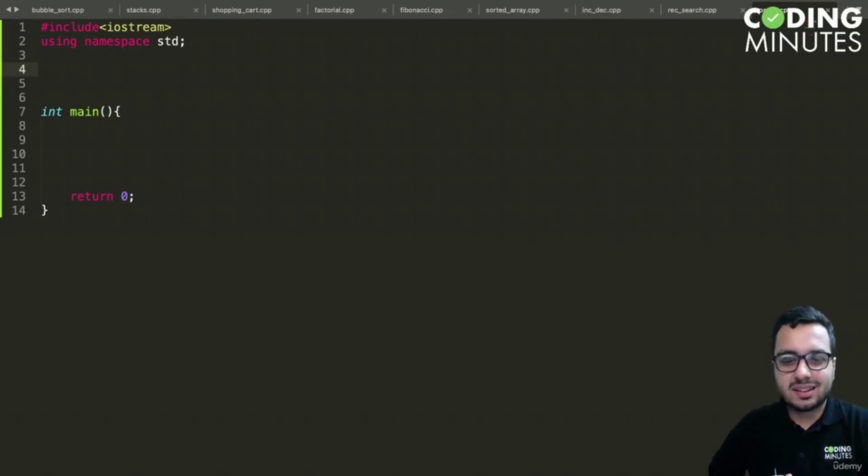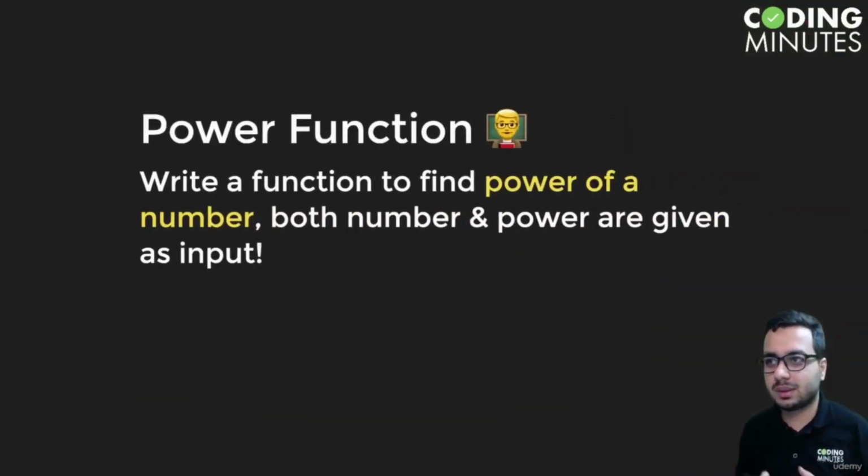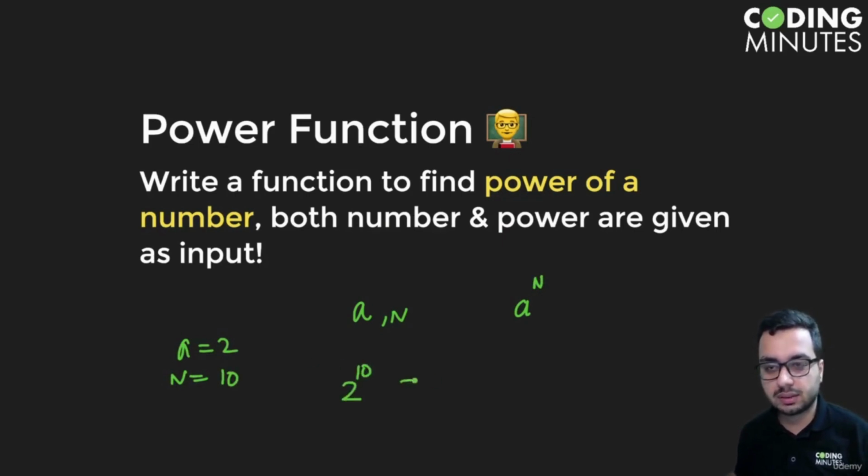Hi everyone. In this lecture, we are going to talk about a very simple problem, that is finding the power of a number. Let me tell you what the problem statement is. We are given a number a, and we are also given a number n, and we want to compute a raised to the power n. For example, if a is 2 and n is 10, then 2 raised to the power 10 is equal to 1024.